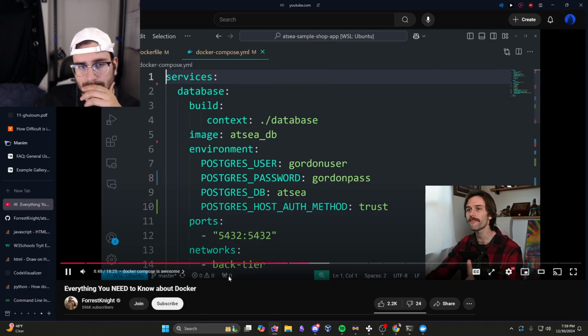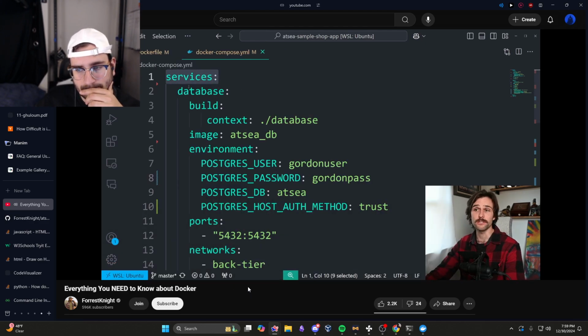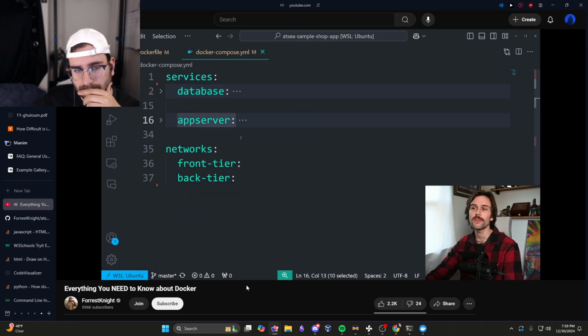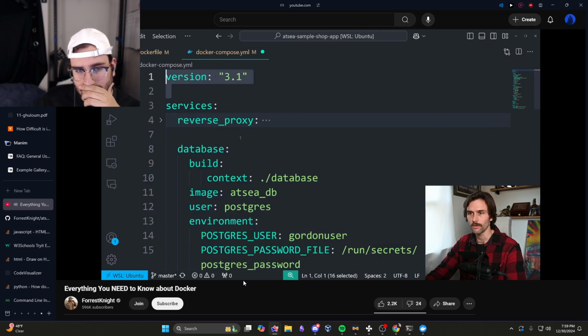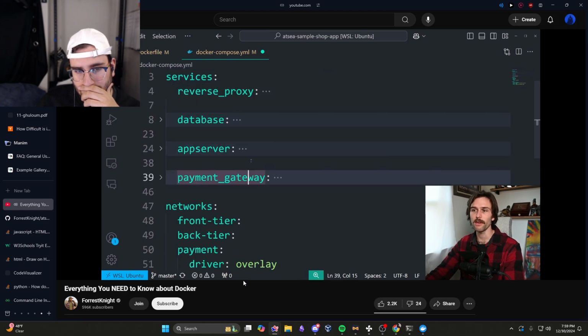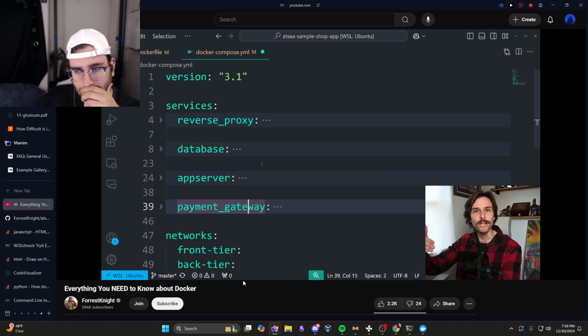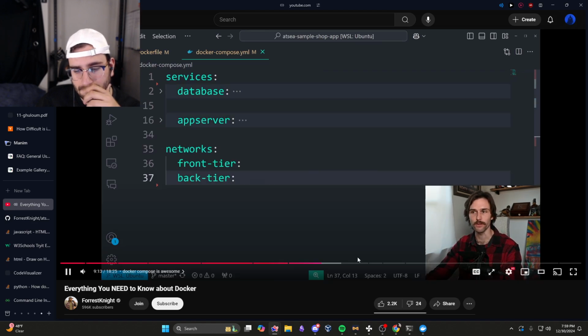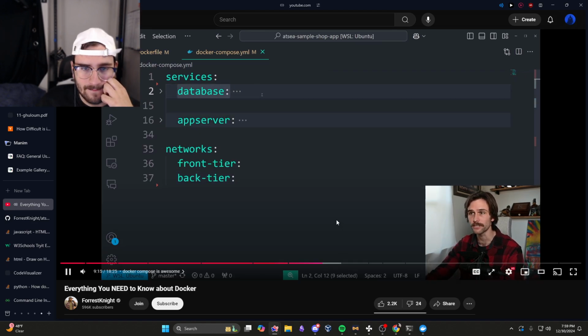Check this out. So we have our services. Our services have our database here, we have our app server here, and technically what we used to have was our reverse proxy, our database, our app server, our payment gateway, but I had to redo it all, and I wanted to make it very simple and make it our dev environment. We won't use the reverse proxy or payment gateway in dev anyway, so we're just running with database and app server. These are running in their own containers, and Docker Compose is tying them together.